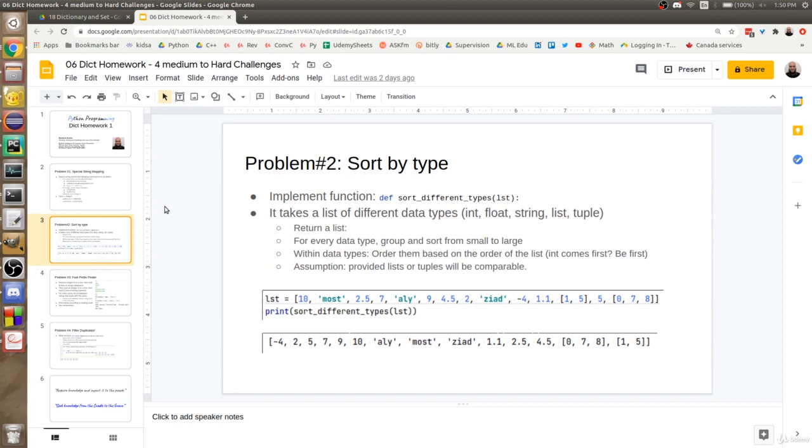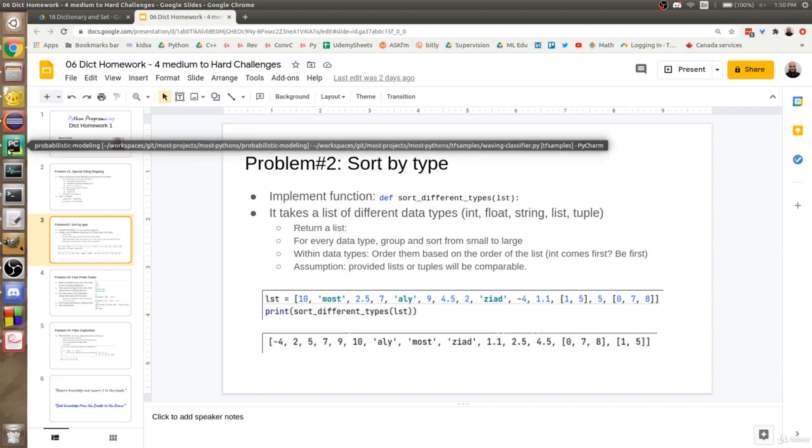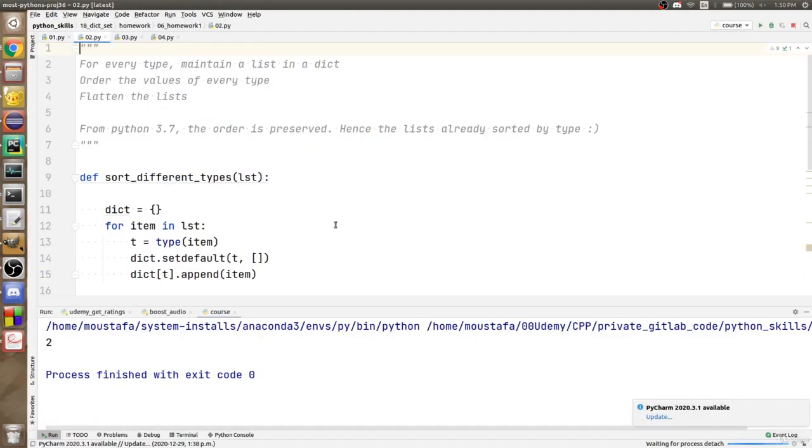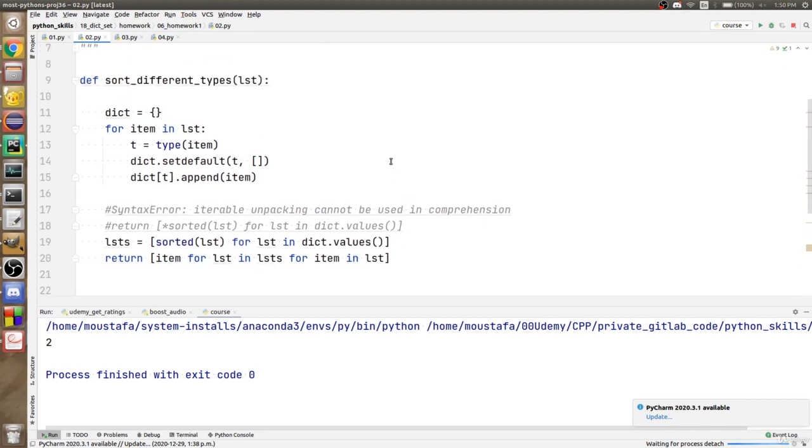The second problem might for a while seem like a very hard problem, but the truth is it isn't that hard. We would like to sort by type. So the first thing I'm going to do here is make use of the fact that every data type has a type, and types are immutable. So I can create a dictionary that maps from the type to the list of items that appeared in the sequence. So now iterate on the item, get its type, and set dictionary of t, append the item.